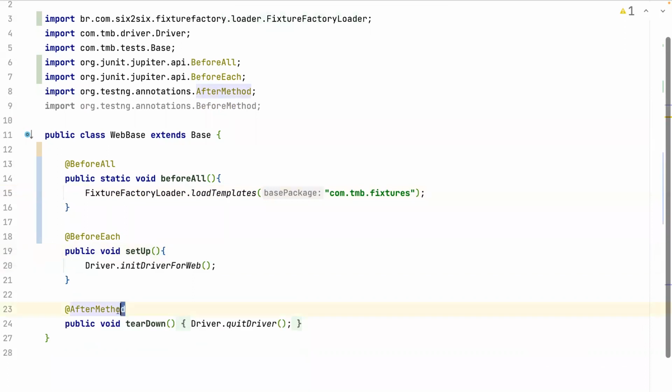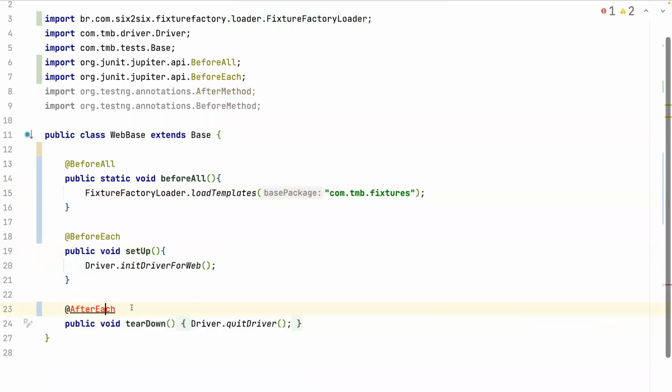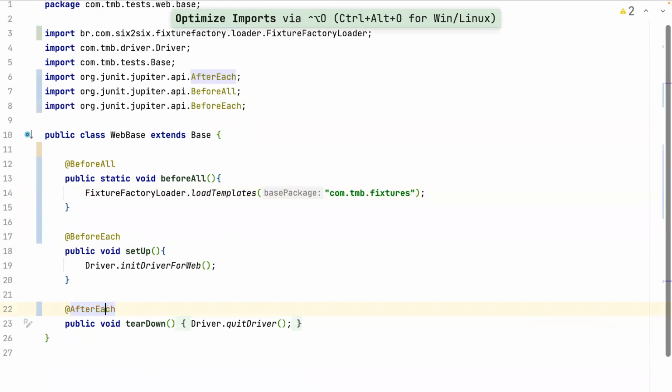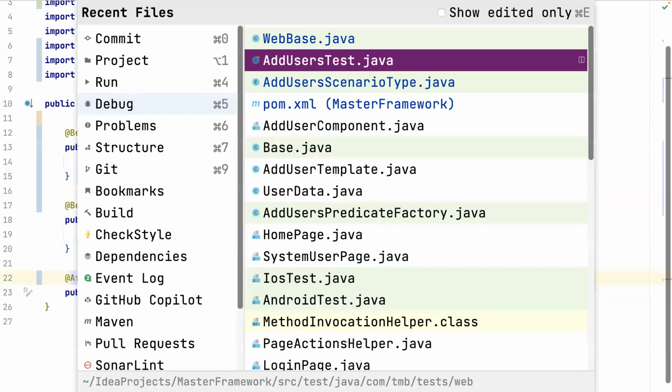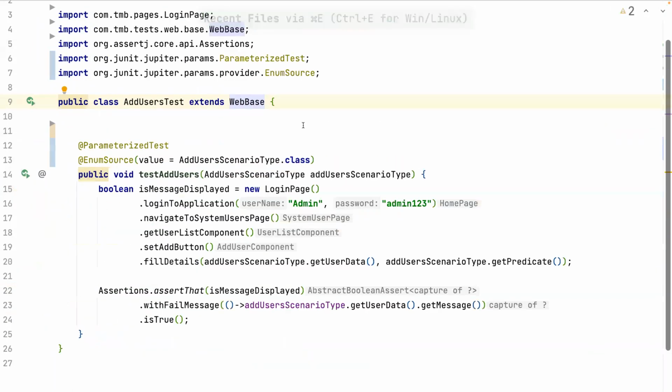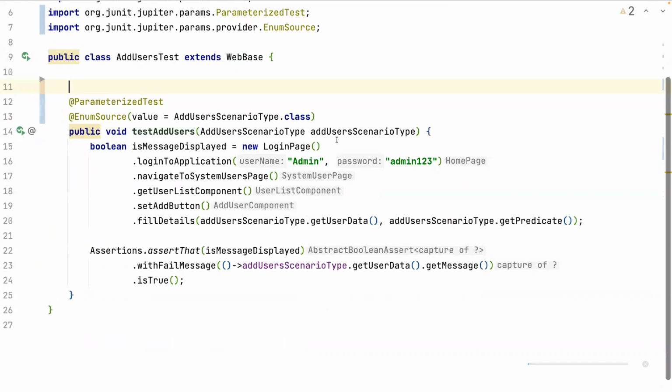And here we have an after method. Instead of that, we can use after each from JUnit, right? So I can remove all the unused imports. Now it looks good. And let's go to the AddUsersTest. The AddUsersTest looks very, very neat now. So let's try to run it and see if it is working. It's very, very easy, right?